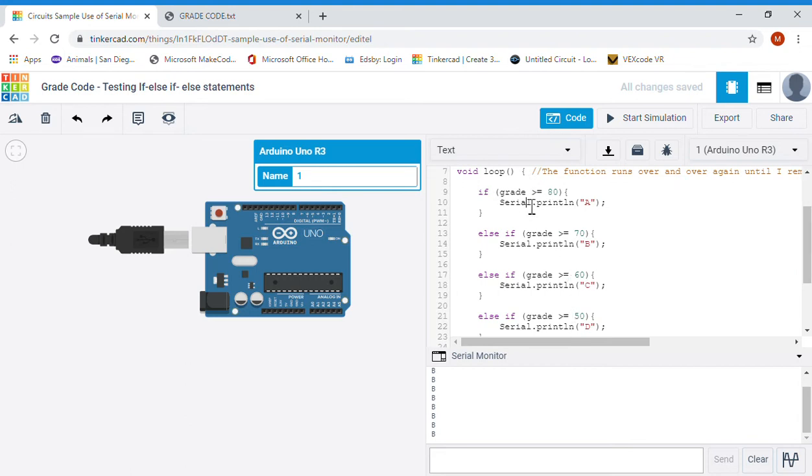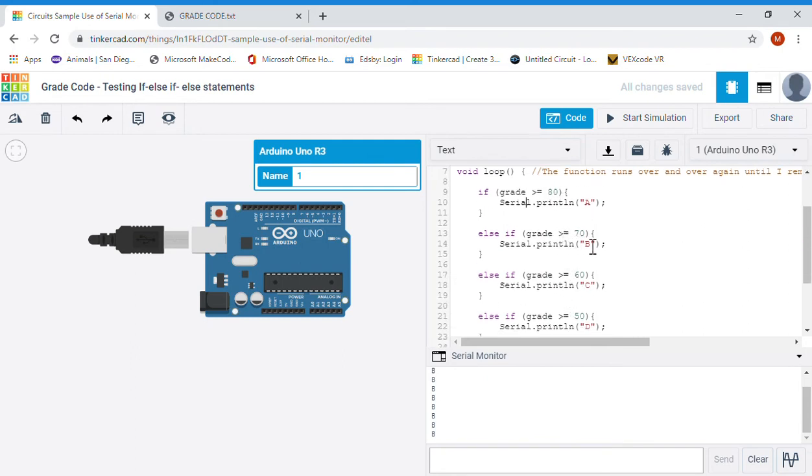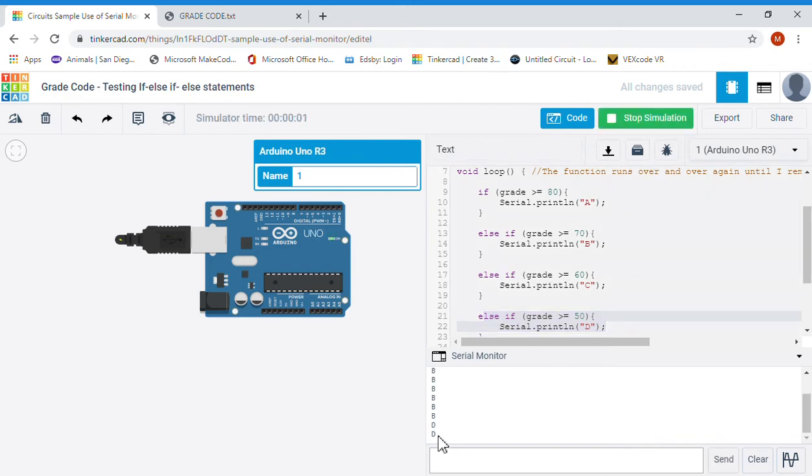So that's why if we start with the first one, we can see that if I had a 55 for my grade, it's not going to satisfy this one, so it skips the over or equal to 80. Goes to the next one, it checks to see if it's greater than or equal to 70. Not true. Is it greater than or equal to 60? Not true. Is it greater than or equal to 50? Yes. Because I have these in the right order and it doesn't satisfy the ones previous, the only one it should print is D. So again, if I start the simulation with that, you can see that in my serial monitor I start printing the value D.